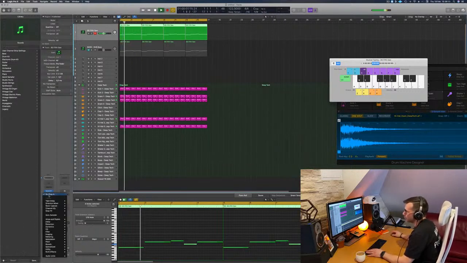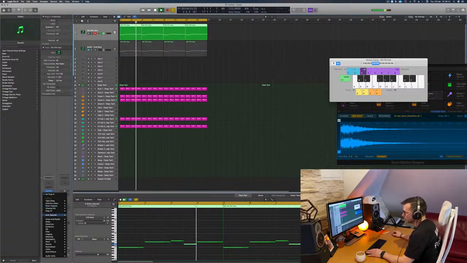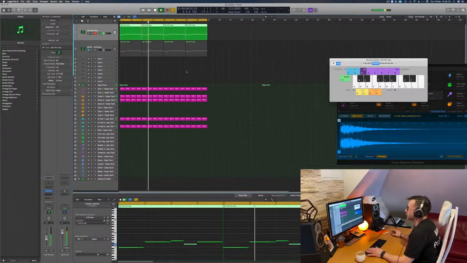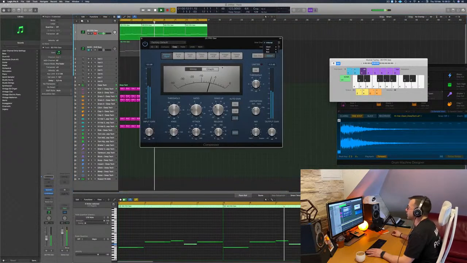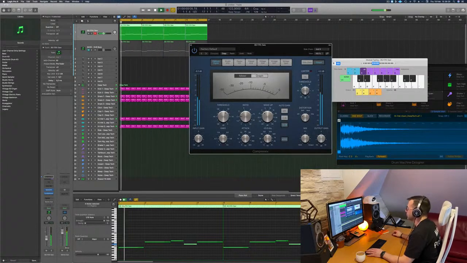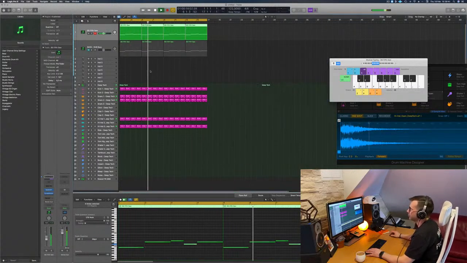Sidechain it. First sidechain of the track. Internal instrument, deep tech kick. Higher ratio. Make sure we get a little bit of pumping in there. Without. With. Definitely some good pumping here.